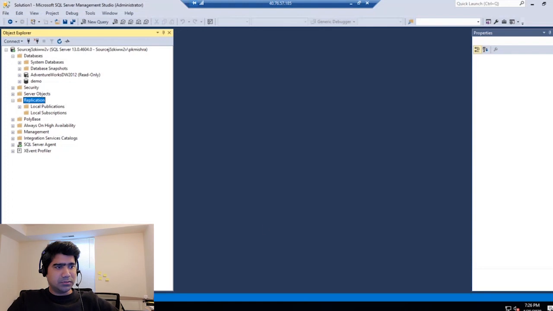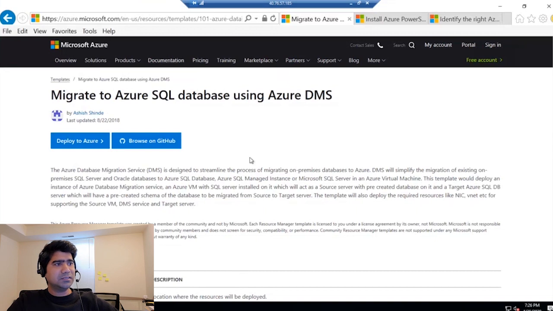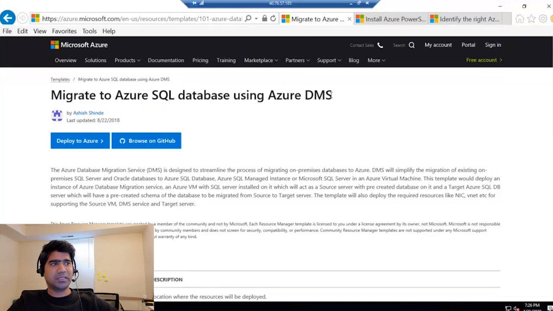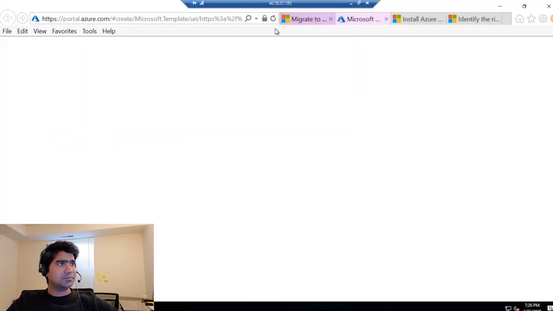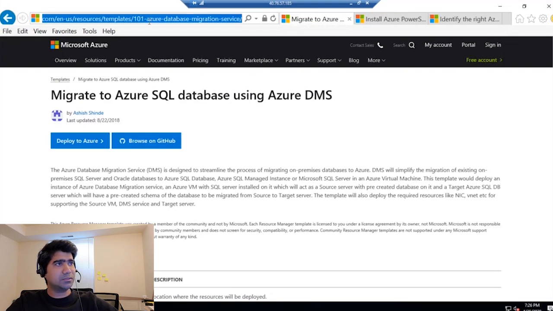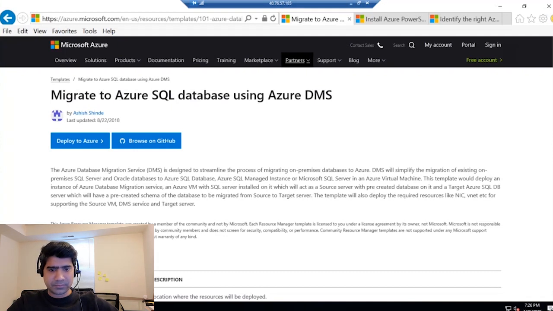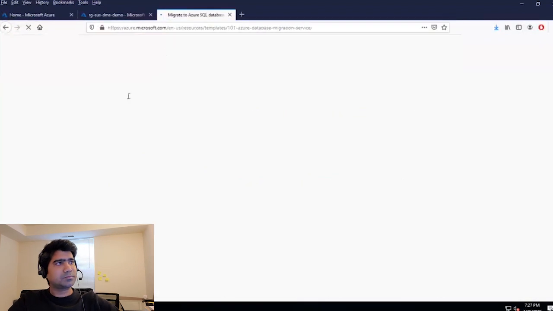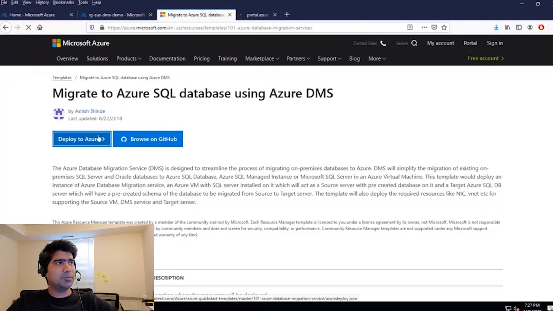So let's go to this particular template. This is the link that I have mentioned, and this one is actually Migrate to Azure SQL Database using Azure DMS. If you click on this, Deploy to Azure. Let me click on this. Okay, on this machine this one doesn't work, so let me come out of this VM. Okay, I'm going to click on this, Deploy to Azure.